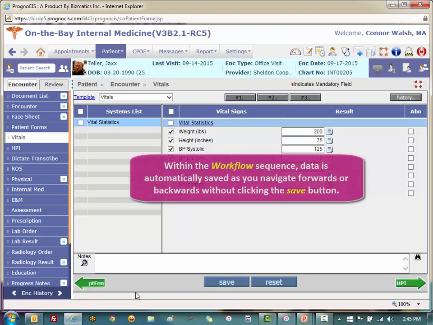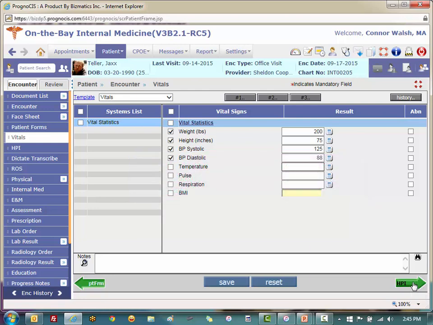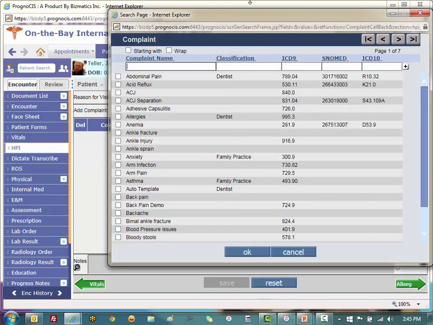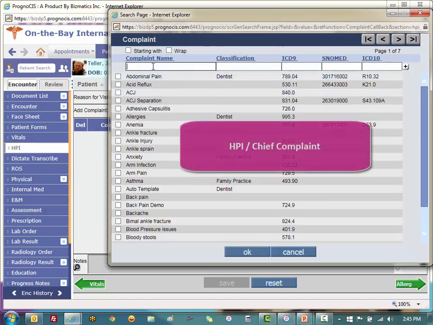Now, I do not have to save individually when I'm inside my workflow. The green arrows will auto-update and also allow me the opportunity of making changes if needed. If I'm not within the workflow arrows, I would have to click the Save button or I would lose my data. So now I'm advancing to the history of present illness or the chief complaint.